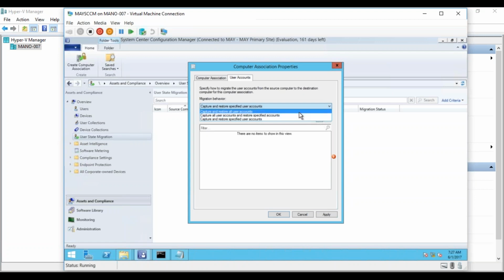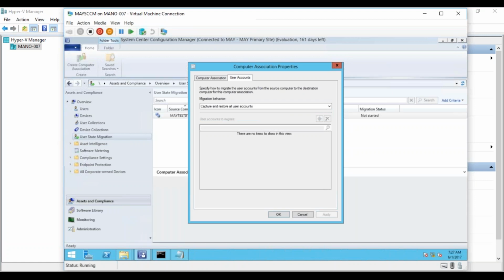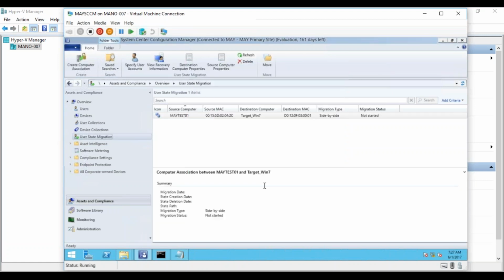So in that case, you will just specify, okay, capture and restore specified user account, and you'll select only that specific account here, right? So in our case, since it is demo purpose, capture and restore all user accounts, right? So now there is an association made. It says the installation type is side by side, right? Because you're doing a replace. It's a side by side migration.